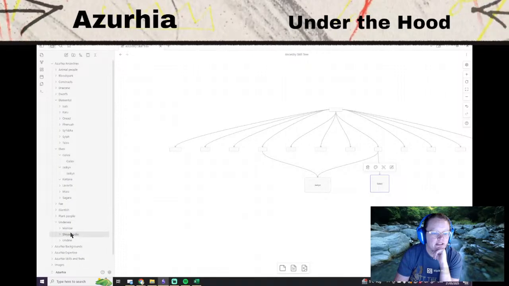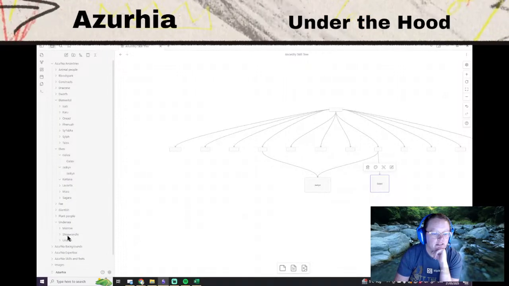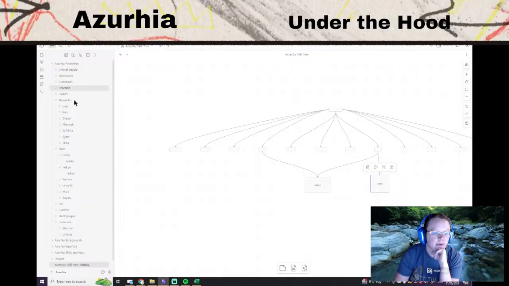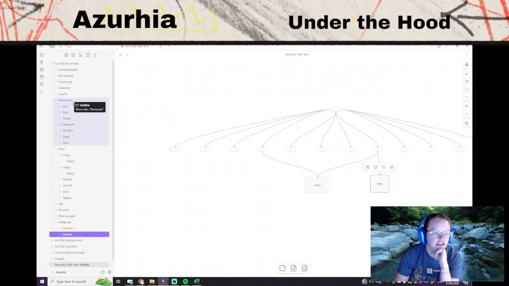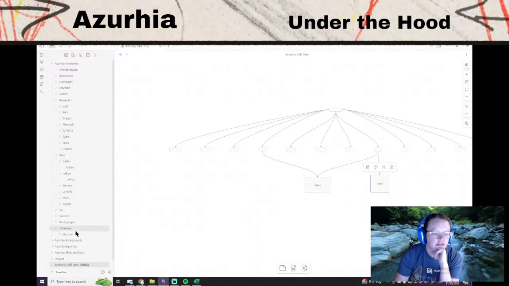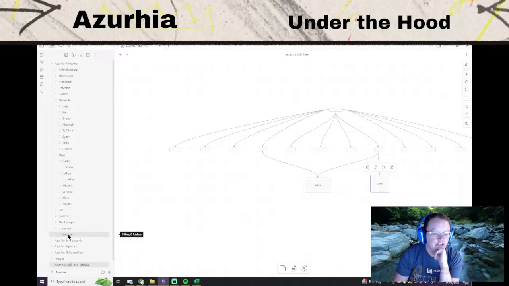And then also undersea. So these are actually animal people. Undine are actually elementals. I don't know what Mero fall into then.